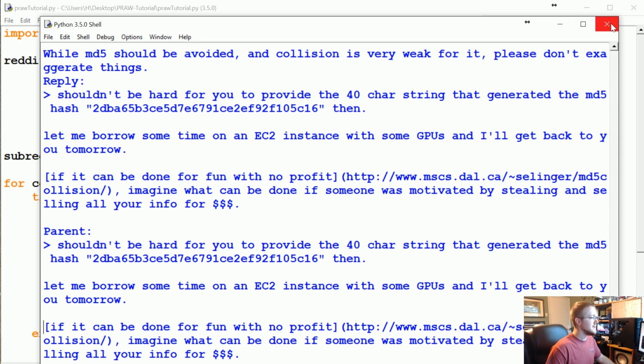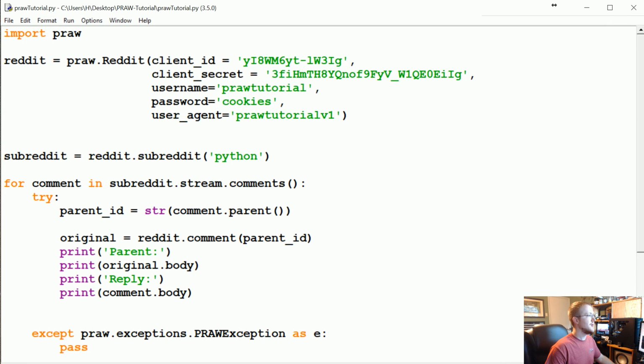How big of an EC2 instance, bro? Anyway, welcome to Reddit. So that's how you could stream in comments.